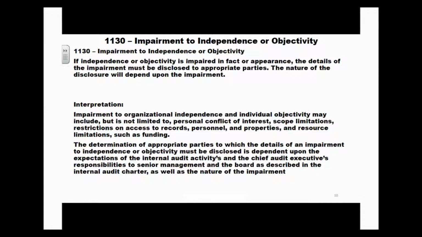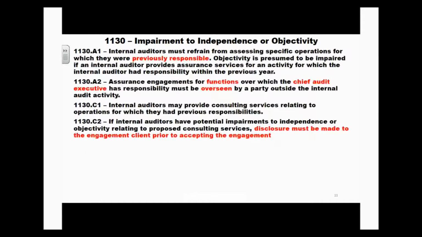And then we have to mention to management, senior management, and the board what the nature of this impairment is. Why do we see it's an impairment of our judgment? Independence or objectivity: previously, look down there. That's what we discussed earlier. Previously responsible: you can't audit something that you have done before. You can't audit your own work. It's like writing your exam paper, then going back to your textbook, coming back and rewriting it with an open book. So be aware of impairments, you can't audit previous responsibility.